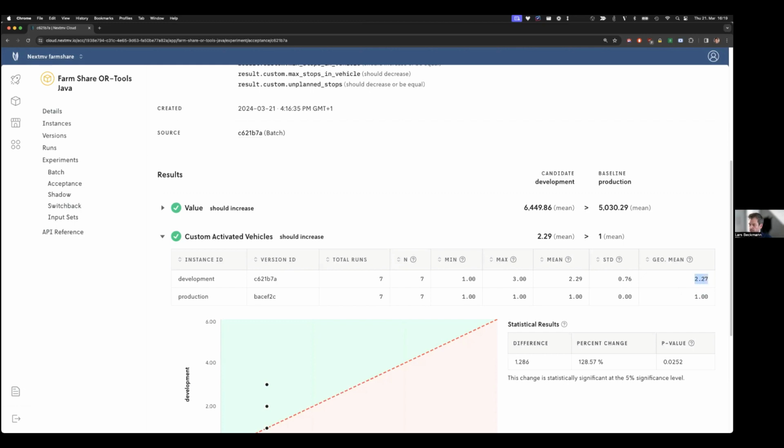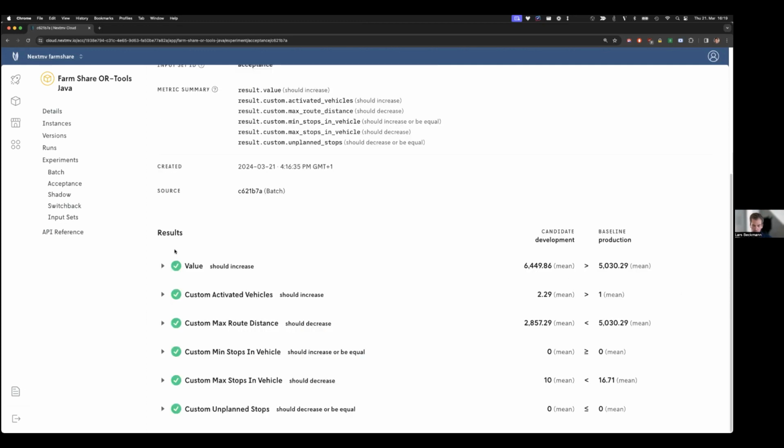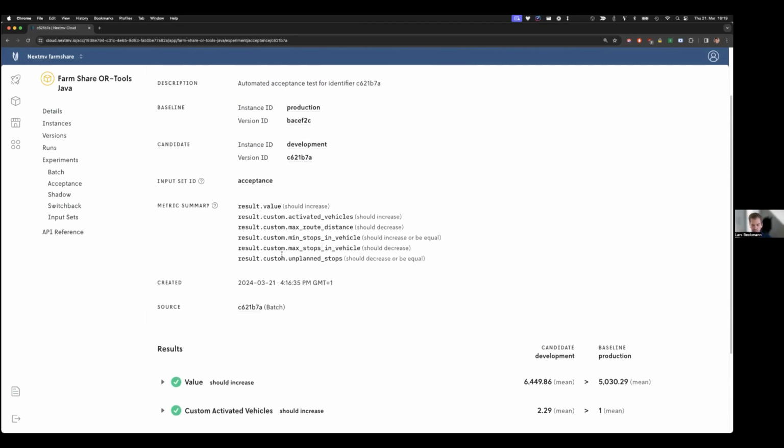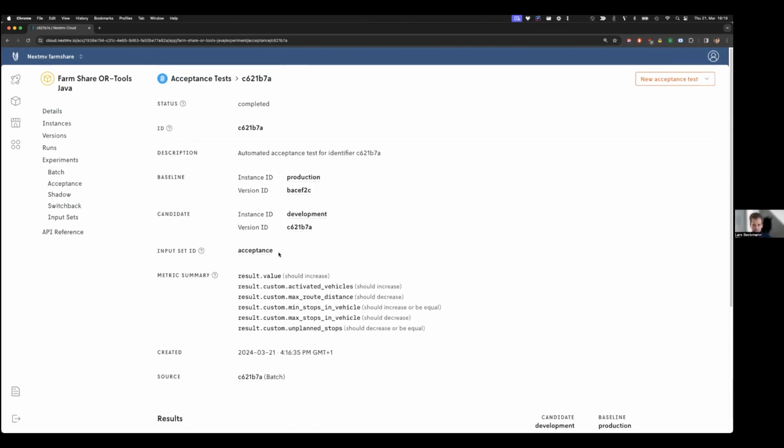And now we've limited this, so we activate more vehicles. This is the geometric mean. So yeah, it behaved the way we thought it would. This already gives us a good feeling that this development instance does what we think it does. But we can give ourselves even more evidence that this will hold when run in production.